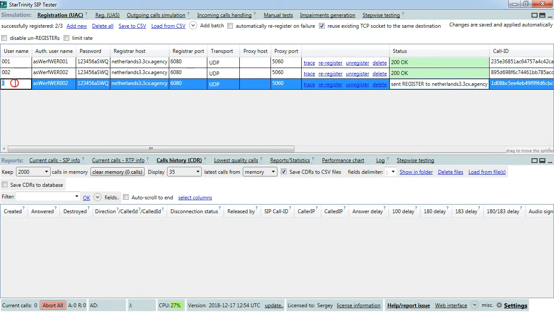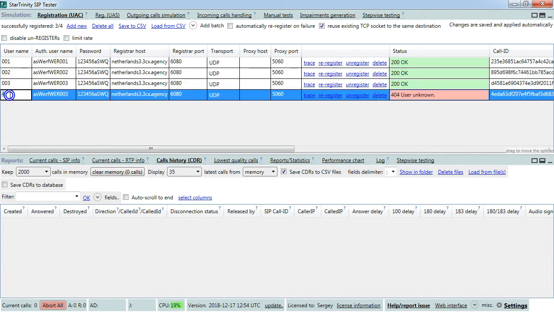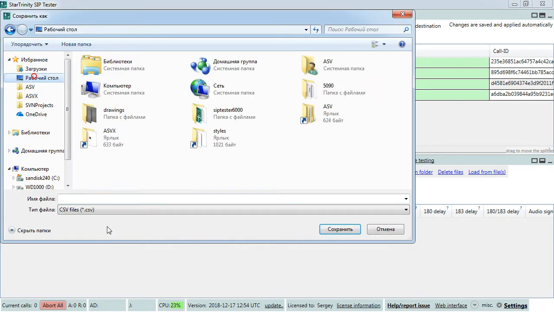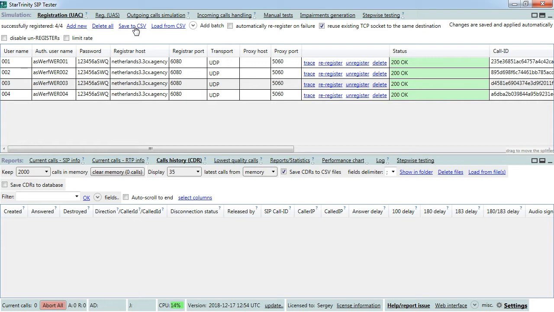Okay, 003. Okay, should be true. Yes. And one more, 004. Okay. The user can save extensions to a CSV file. You will see registrations. Save to CSV just to export data from this table. Save to CSV and load from CSV. Delete all extensions and add.